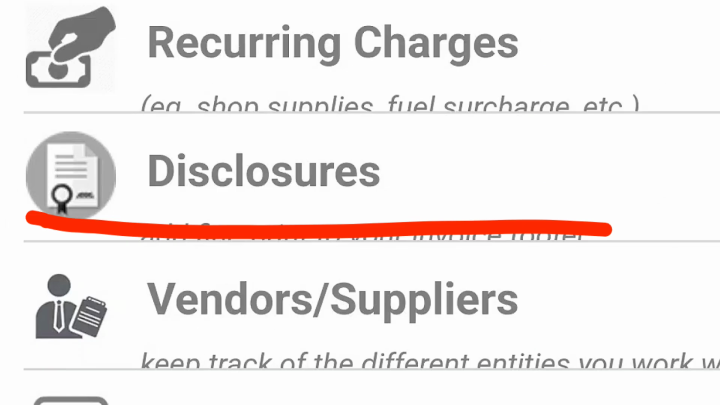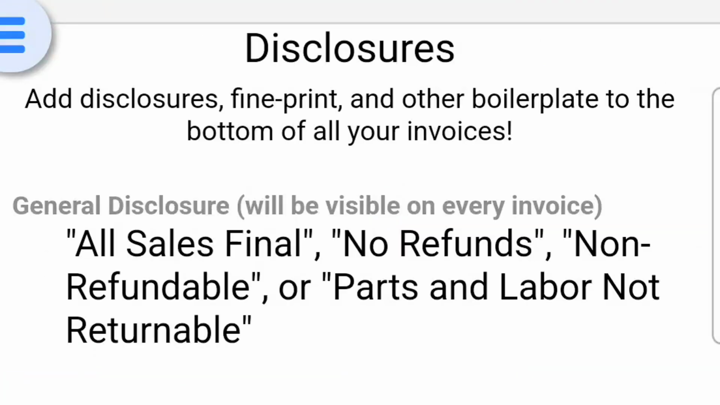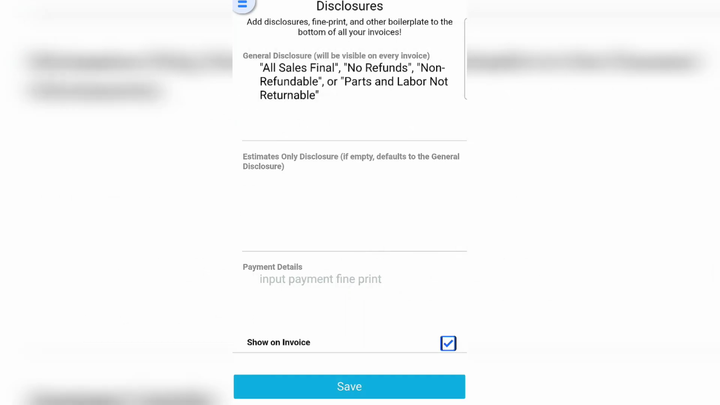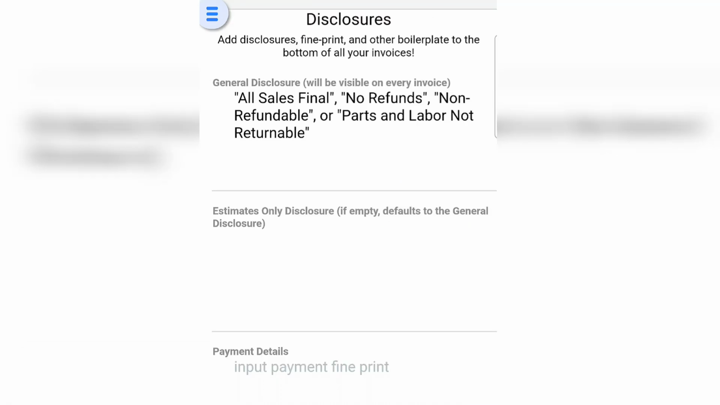Look, even down here to disclosure, let's drop them down a couple. I wrote all sales final, no refunds, non-refundable, or parts and labor not returnable. That's a general disclosure, but you can put anything you want in here. So if they try to be like, hey, I want a refund or whatever, you can also show this right here. Be like, hey, you signed it. Look, it says no refunds.